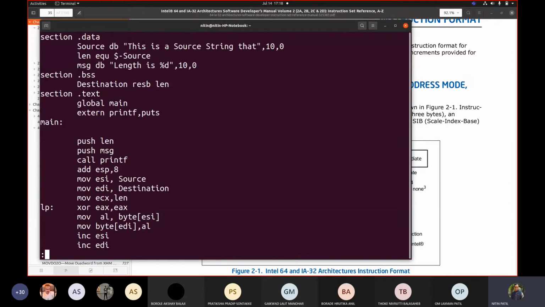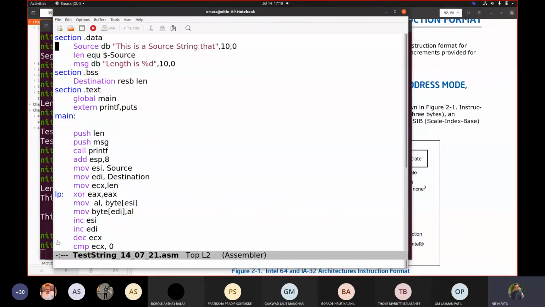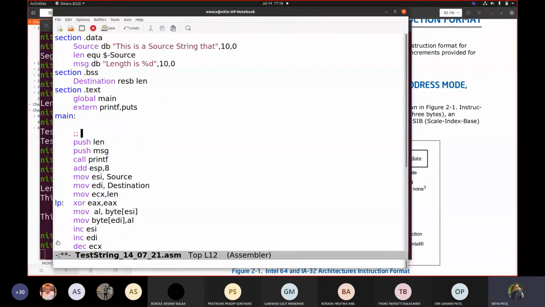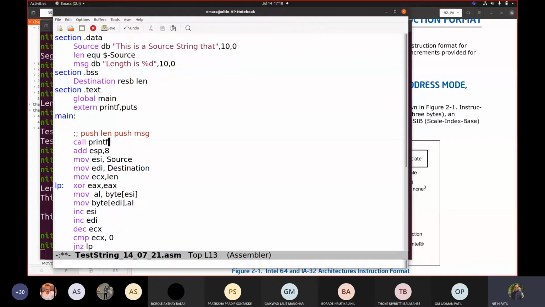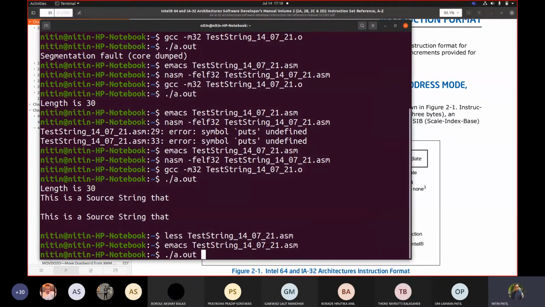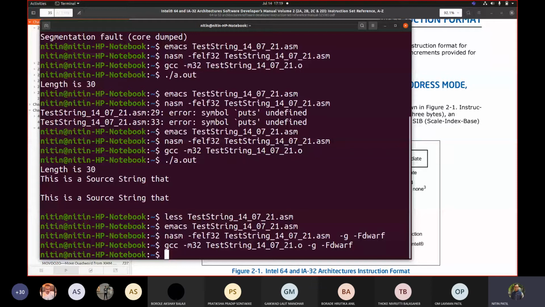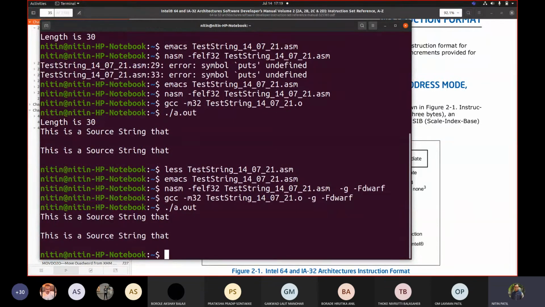So if I put a comment, let me show you through debugging how it works. So we don't want this to be displayed. We want simply dash g dash fdwarf. So if I execute, you can see that it is displaying both. Now let me show you through debugging how it works.